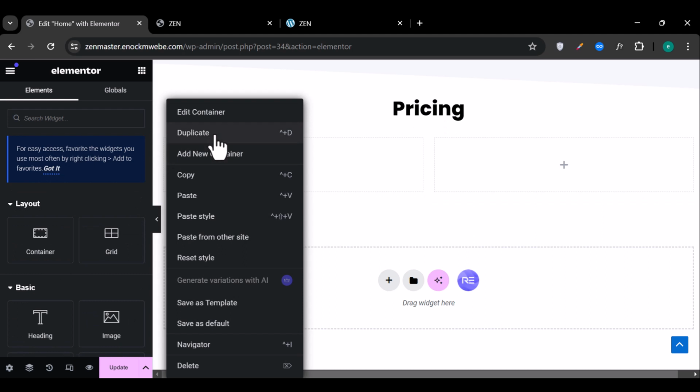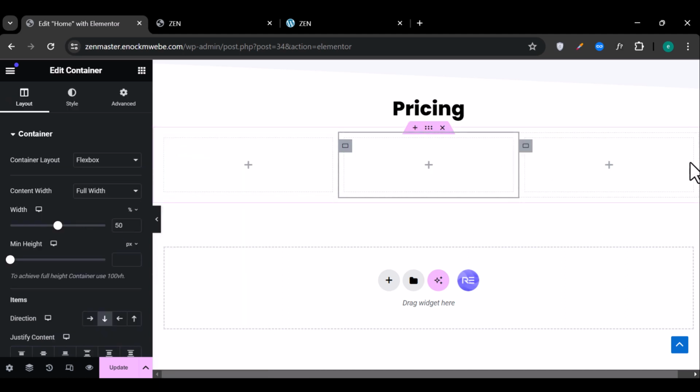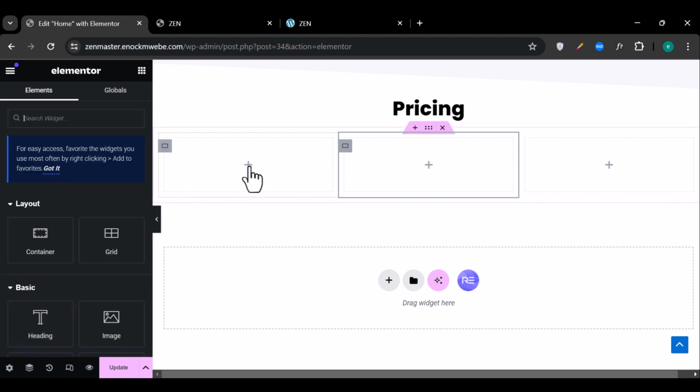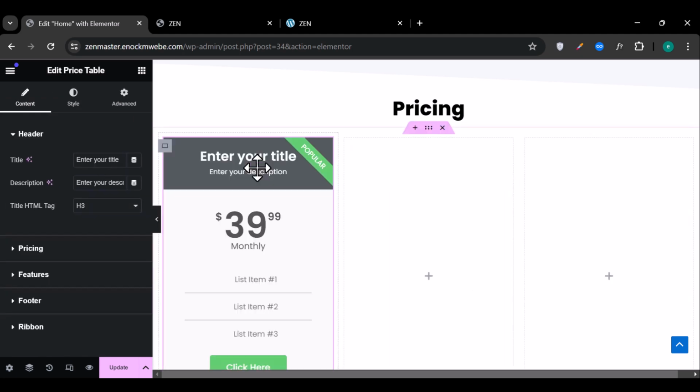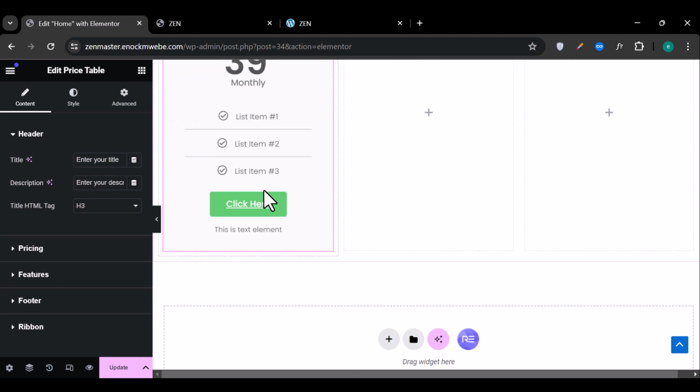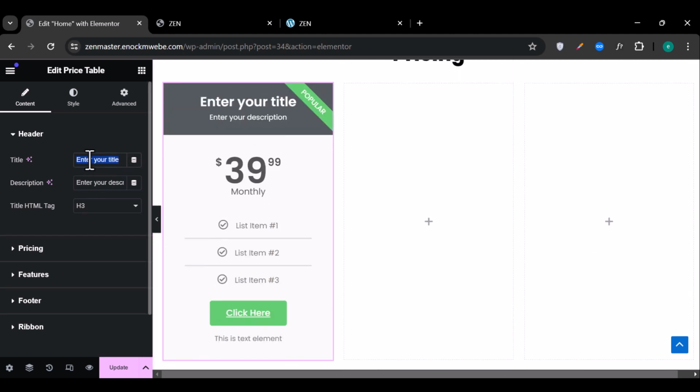And I think I can duplicate it to make it 3 columns, just like that. And on this first one, what I can do is click on this plus icon and search for price table. So now here is where you have the pricing table already made for you. So the very first thing is to enter the title. I can call it a launch plan. You can call it starter, beginner, whatever you'd like. But I'll call it the launch plan.